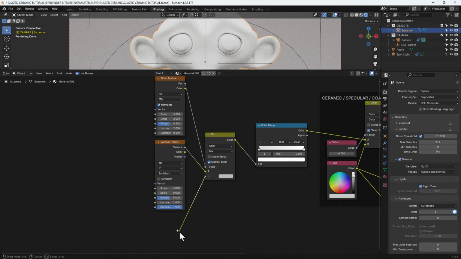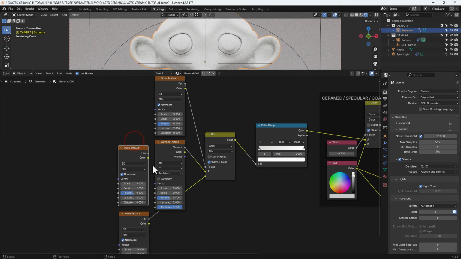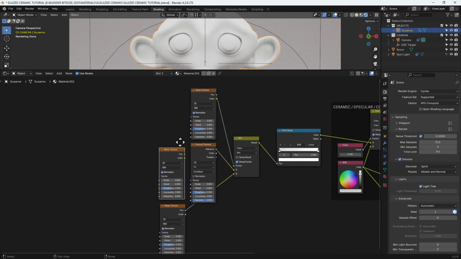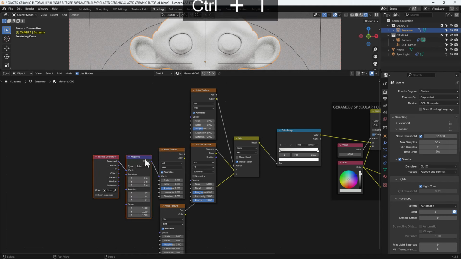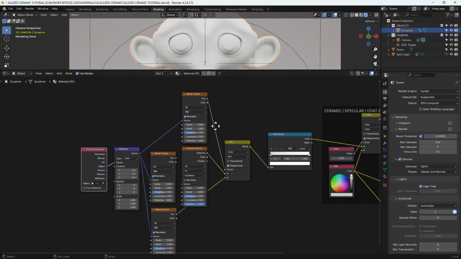And on the B slot, another noise texture with the factor value connected. I then want to duplicate that noise texture by pressing Shift D. And then with that noise texture selected, press Ctrl T to add a texture coordinate and a mapping node, and connect up the object output from the texture coordinate, and then the vector output from the mapping node to the top noise texture and the bottom noise texture as well.